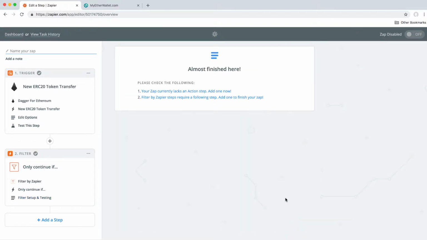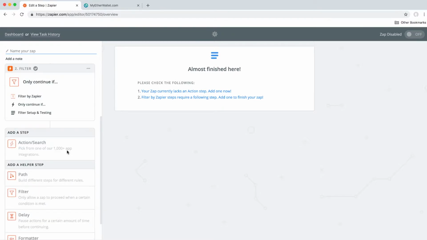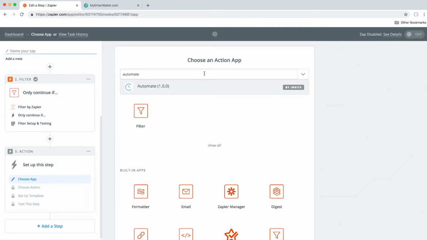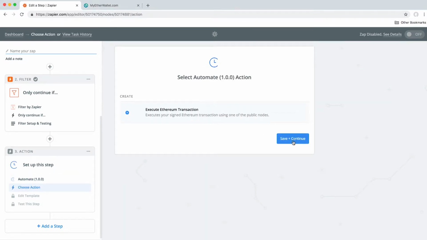And now, this is where Automate takes action. We are going to add another step for Automate. Select the Automate plugin. Click Save and Continue.